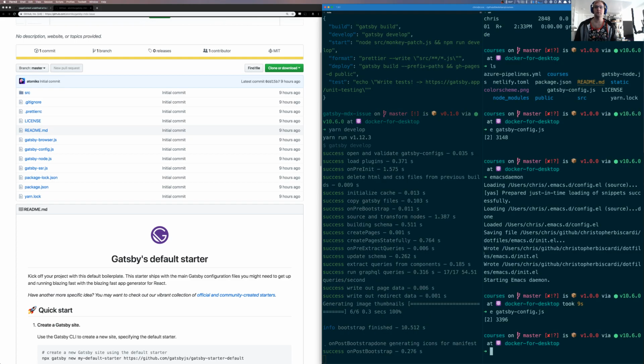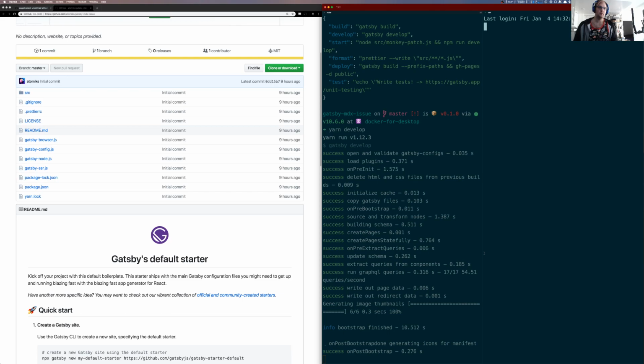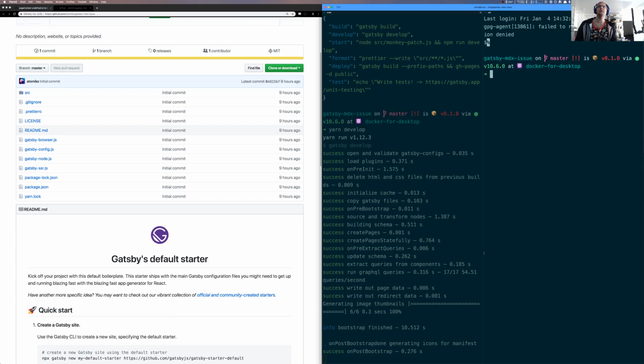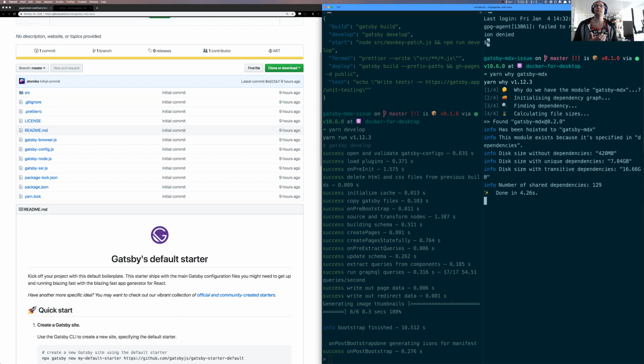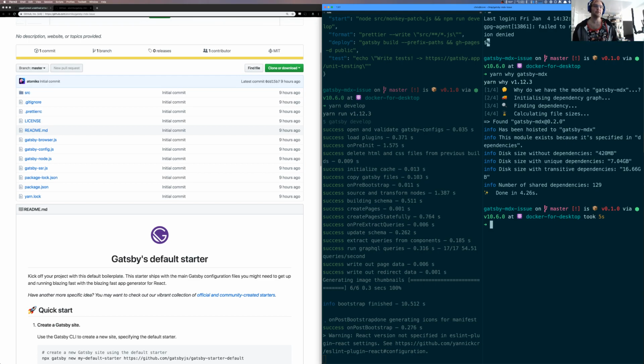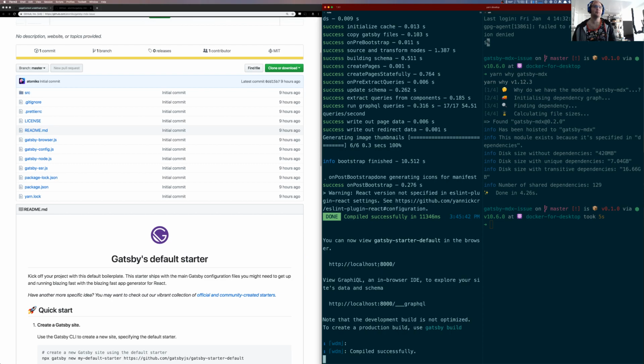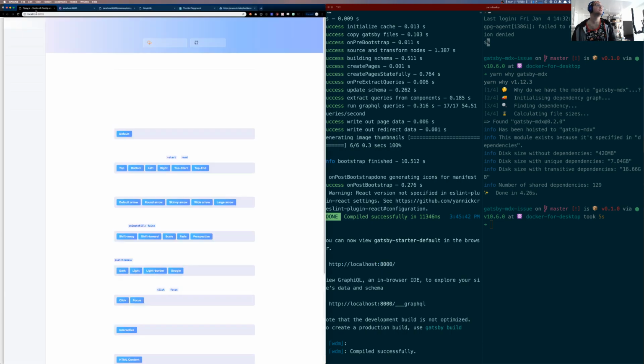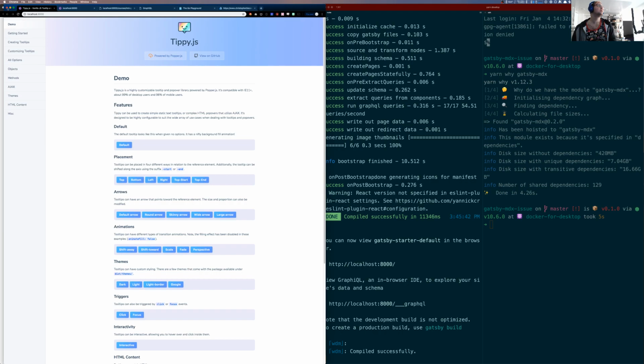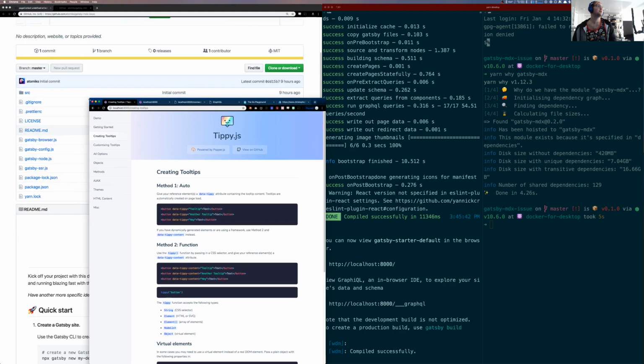And then I will also check the version of Gatsby MDX that's being used. It's 0.2, so 0.2 is no longer the most recent version. So any problem that happened in 0.2 is probably not something that's going to be... that's cool. Tippy.js, a documentation site completely for Tippy. That's cool.